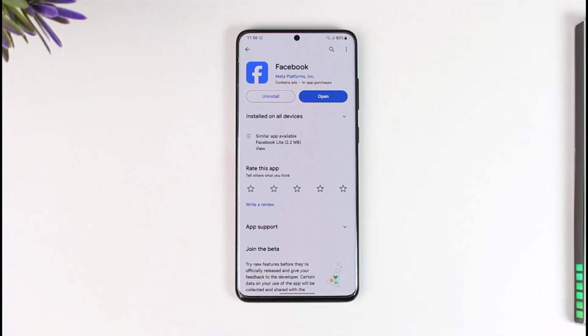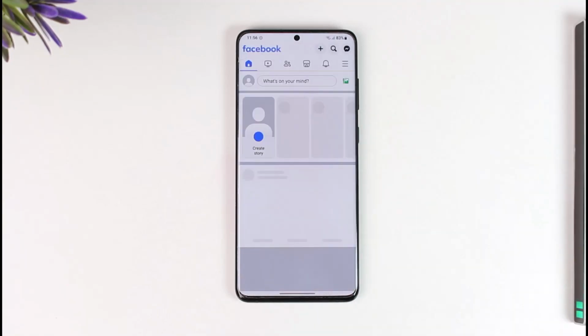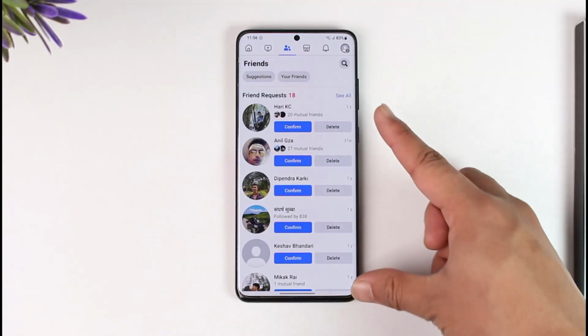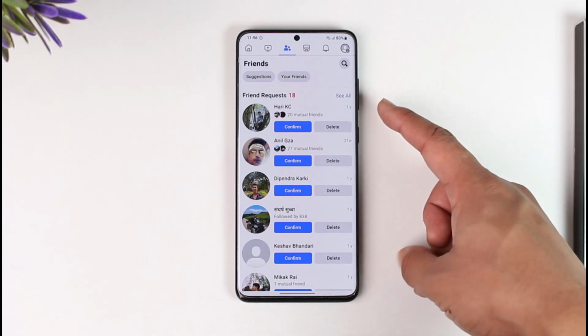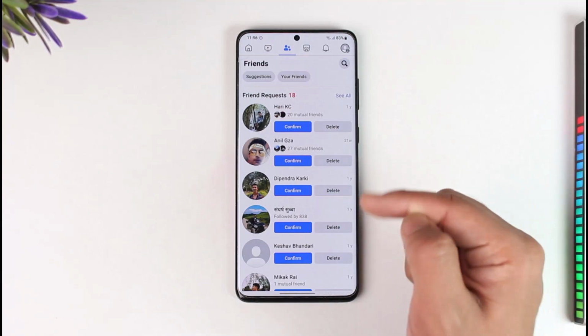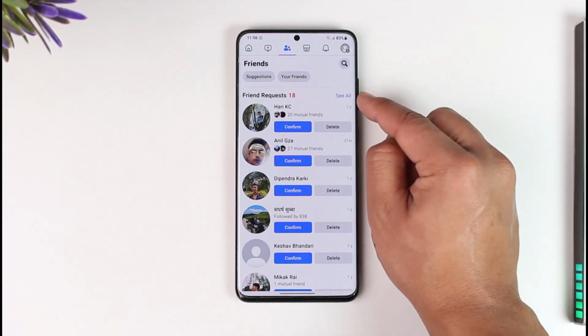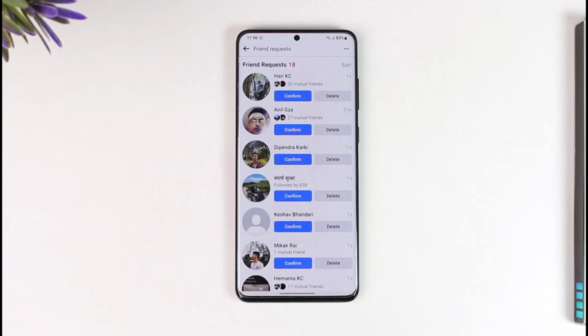To see the friend requests that you have sent, open the Facebook app and come to the friends icon. Here you can see friend requests. Now these are the requests that you have received, but you want to find the requests that you have sent. For that, on the friend requests tab, tap the see all option, and when you tap it, again these are the friend requests that you received.